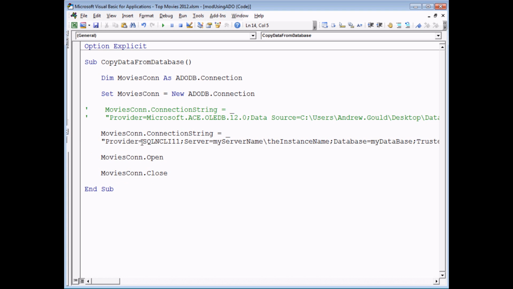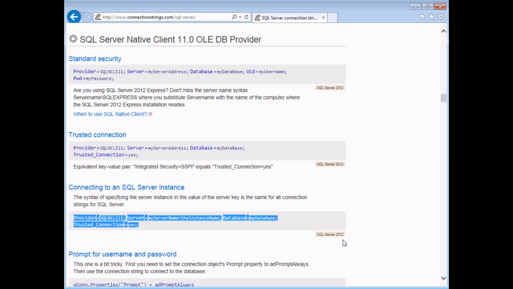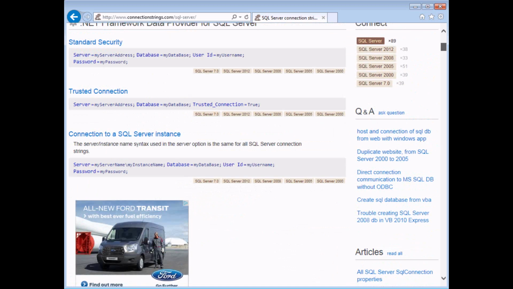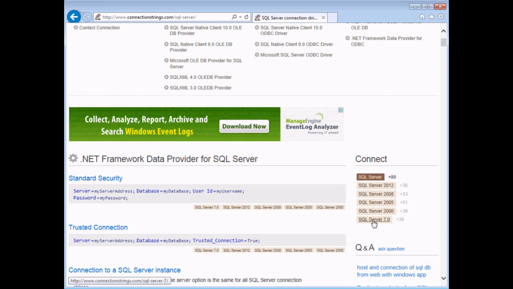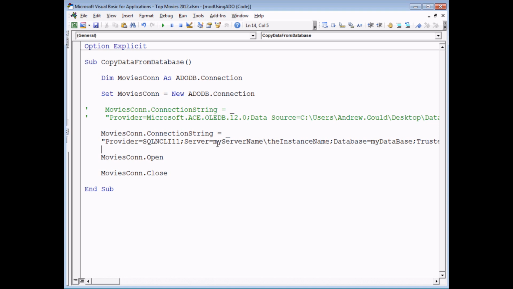Okay, so the provider is this. The provider that I copied there was for SQL Server 2012, which is the version of SQL Server that I'm connecting to. Again, there are different links for different versions of SQL Server, which you can see at the top of the connection strings page. All I need to do though is change the name of the server and the name of the instance and the name of the database.